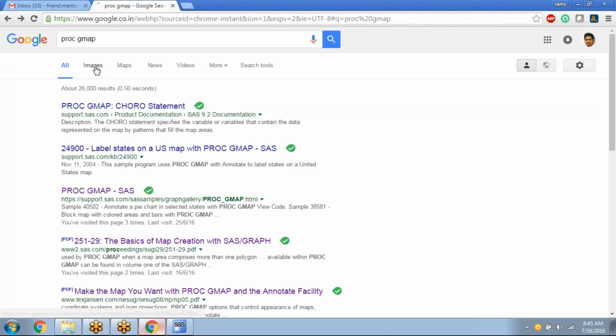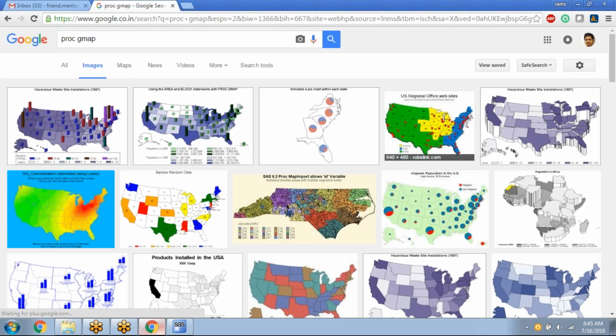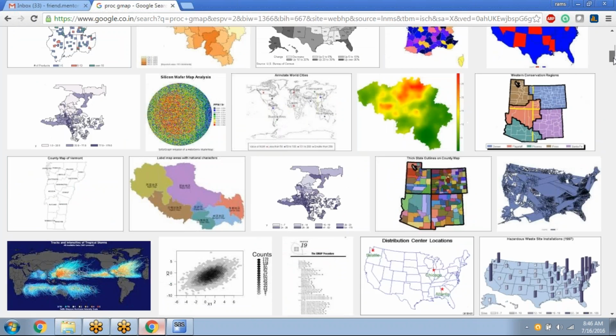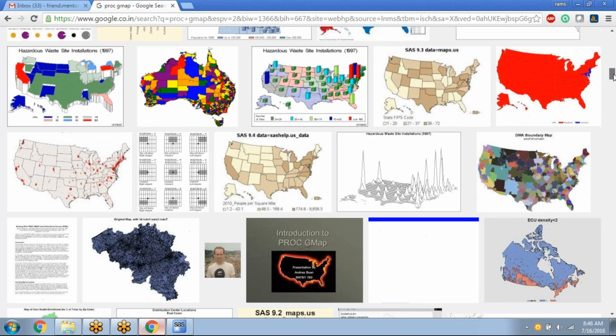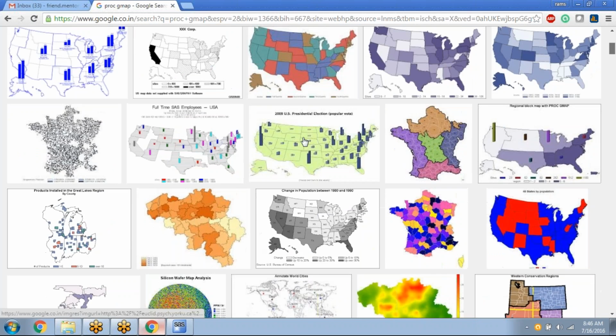What is the minimum salary and what you get? Yes, we can. We'll see all those examples. See here, this is what I'm trying to explain. If you want any country map, you can do it in SAS. Let me open any of these maps.